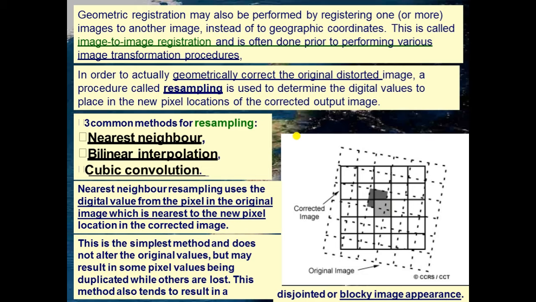The geometric registration may also be performed by registering one image to another image instead of to geographic coordinates. It is called image to image registration and is often done prior to performing various image transformation processes.